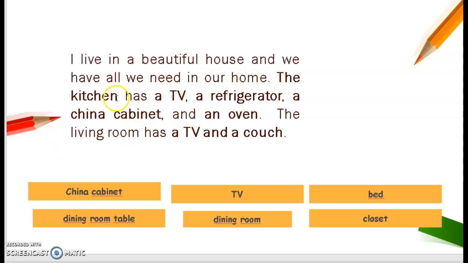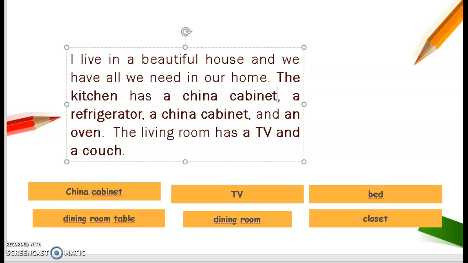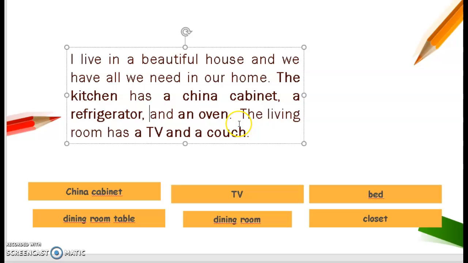Entonces, en este caso yo podría agregar the kitchen, okay, has a TV. Instead of a TV, I can use a china cabinet. A refrigerator, oh, the china cabinet is here again. So I can erase it. And that's it. And if I want to change something here, I can change the couch for, let's say, maybe the dining room table.